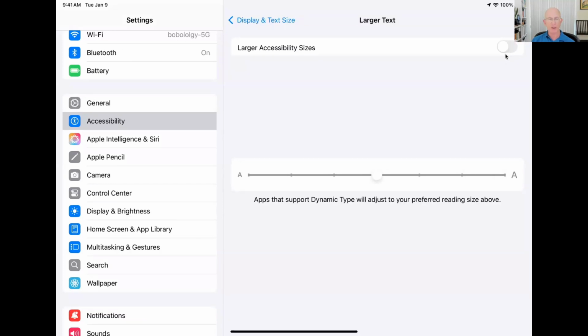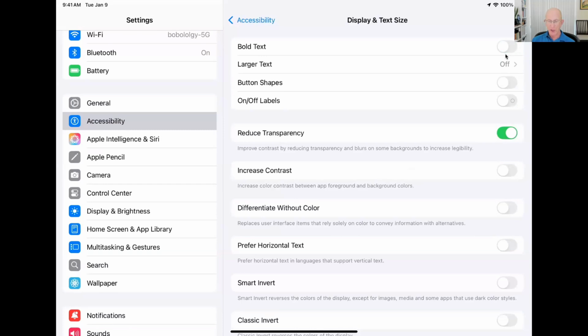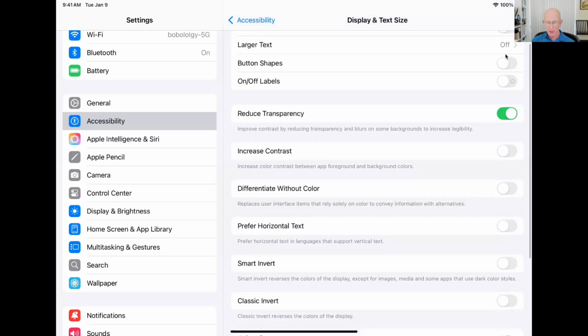So that's one of the options that's available with settings. You can enable bold text if you want to, gives you a little more contrast. You can also change the contrast of your screen and give it a little more contrast so it's easier to read, or differentiate without color, or if you're using vertical fonts, languages like Japanese, and you want it displayed in horizontal text all the time, you can do that.